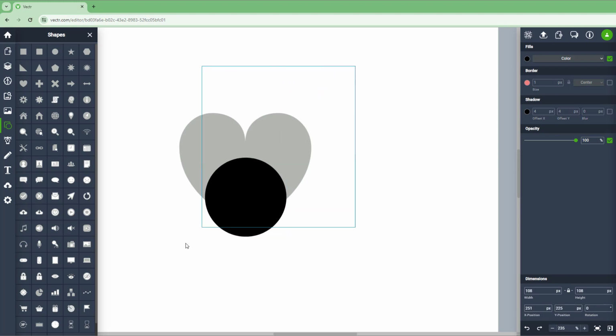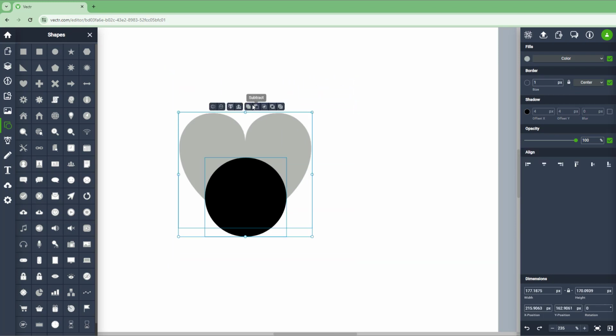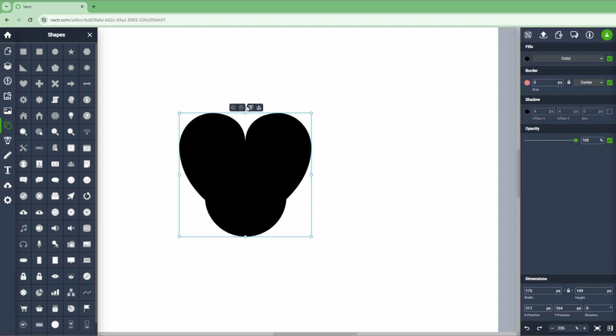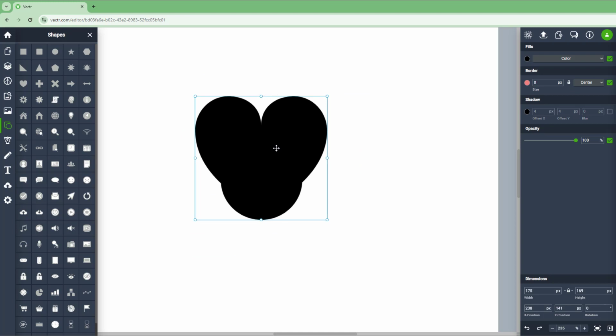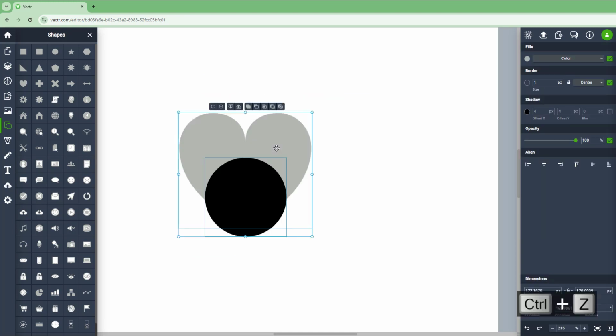In that case, I can click and drag around, and you get the combination of the shapes right here. So over here on the top, there's unite, as you can see right here. It converts it into a single shape, as you can see right here. Let me just press Ctrl Z over here.